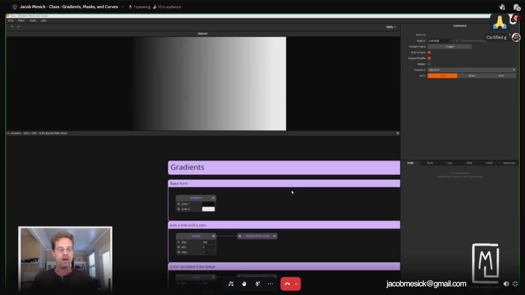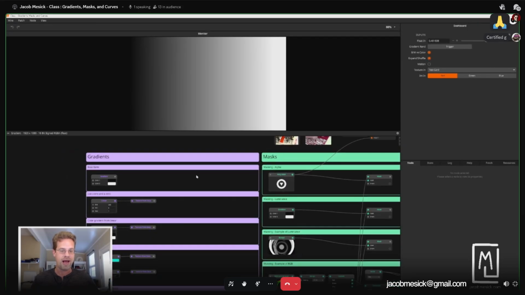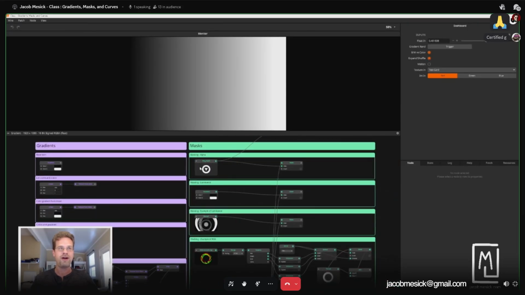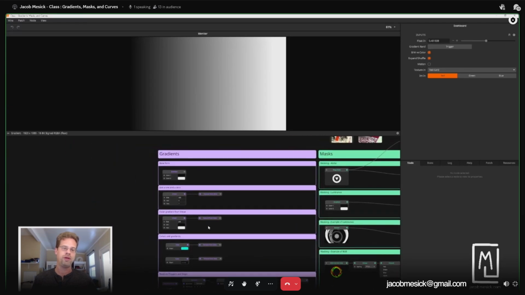Let's talk a little bit about how this is going to work. In this particular file, I have just the gradients and masks, and then I have another file for curves. There's not too much within curves, but I wanted to split it up because we ran into some smaller issues with the file size being so big.